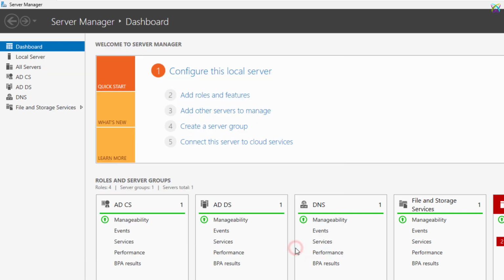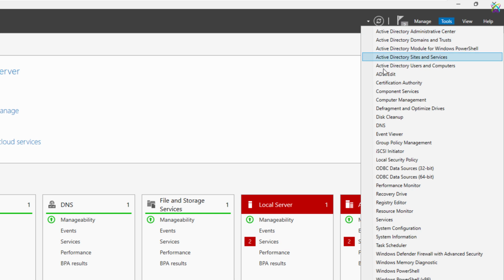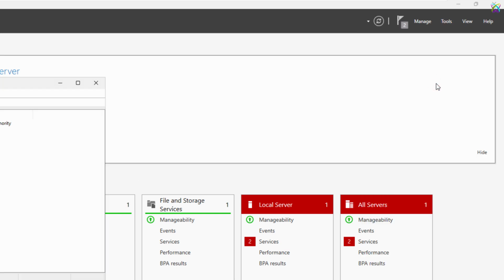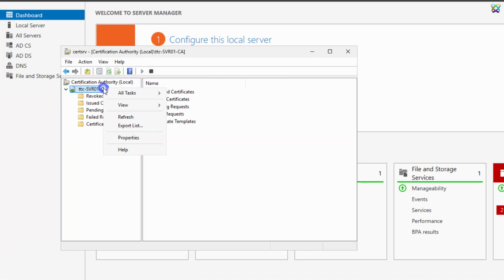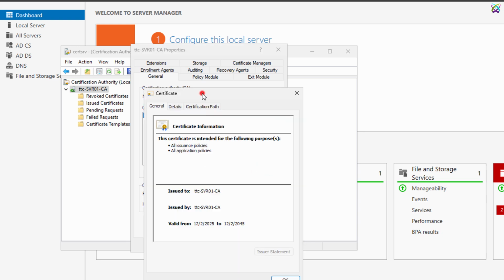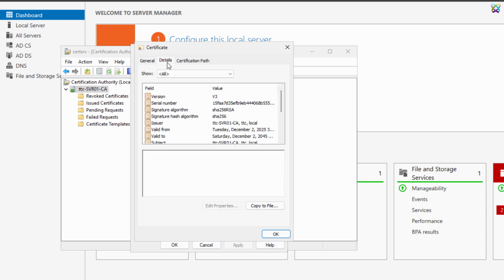After successfully configuring the Root CA, the next step is to export the certificate from the root CA for installation on the GLPI server. On the certification authority, right-click on the CA name and select Properties. Next, in the CA Properties window, click View Certificate. In the Details tab of the Certificate window, click Copy to File.